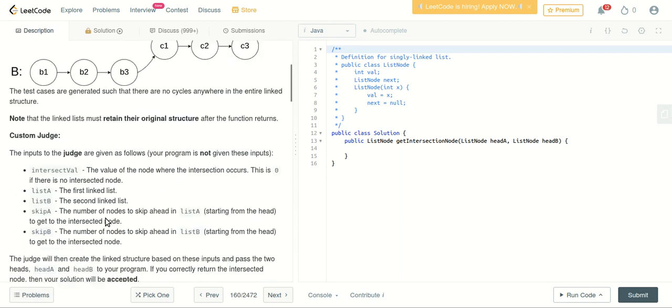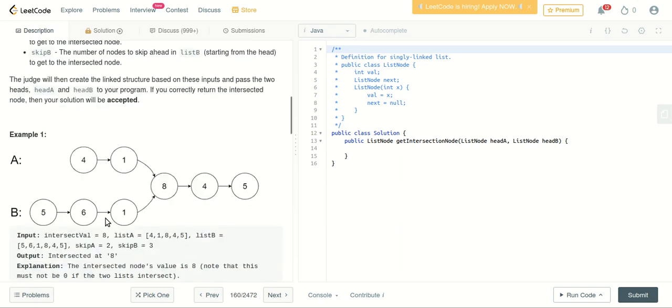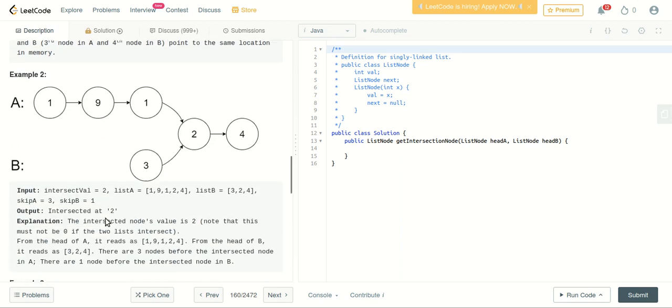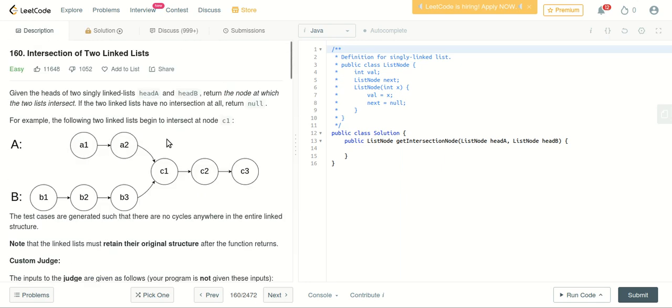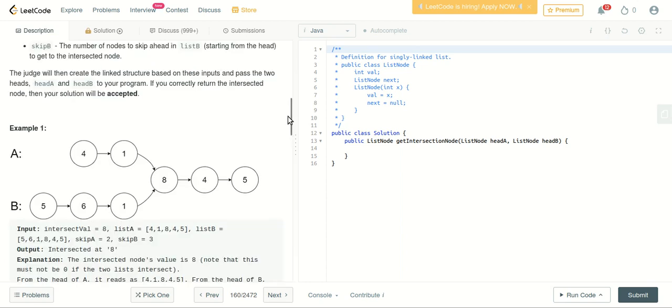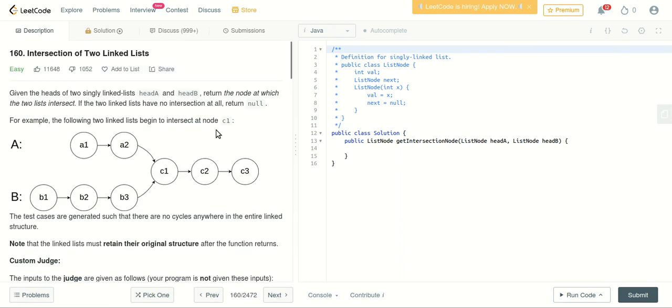Let us check what the base conditions are. The constraint says that the number of nodes in list A is m and in list B is n, their sizes are 1 or more, and their values are positive integers. There is also skip A and skip B, but let's not worry about that; I think that's not important.